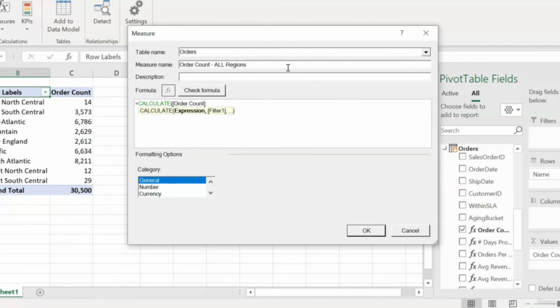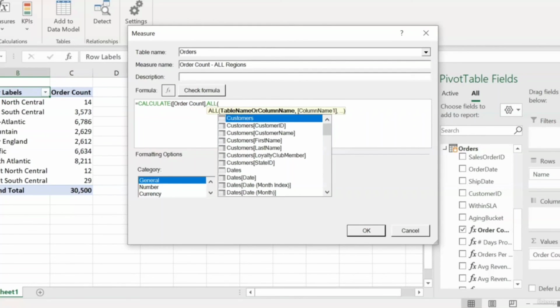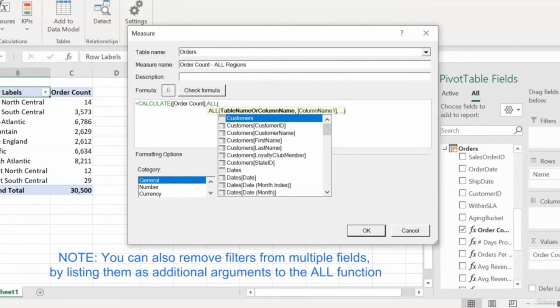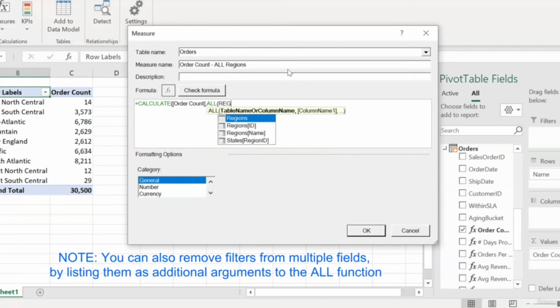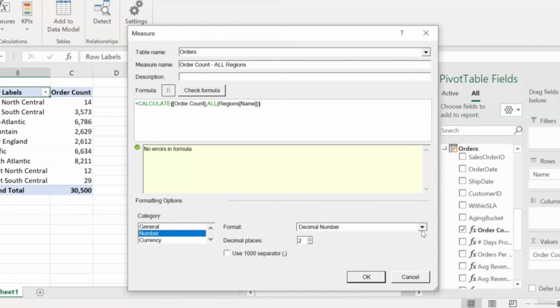And now here is where the ALL function comes in. Instead of specifying a filter on a field, we'll invoke the ALL function. And as you see, we're prompted to enter a table name or a column name, although to be precise, we should generally enter a column name. So the field that we don't want to be filtering our order count measure is region name. So at this point, we can close the parenthesis on our ALL function and then our calculate function. And then we'll check our formula. And then since this is going to give us a count, we'll format it as a number and then a whole number. And we'll use our thousands separator and then click OK.